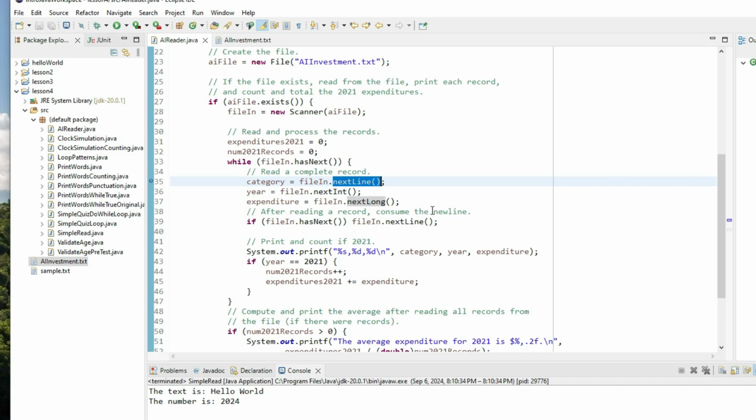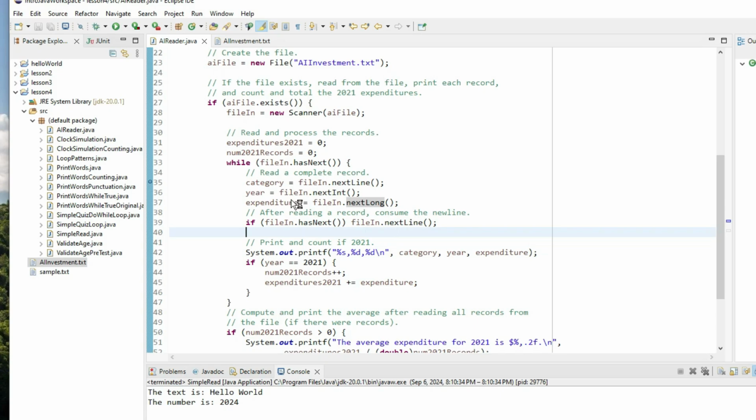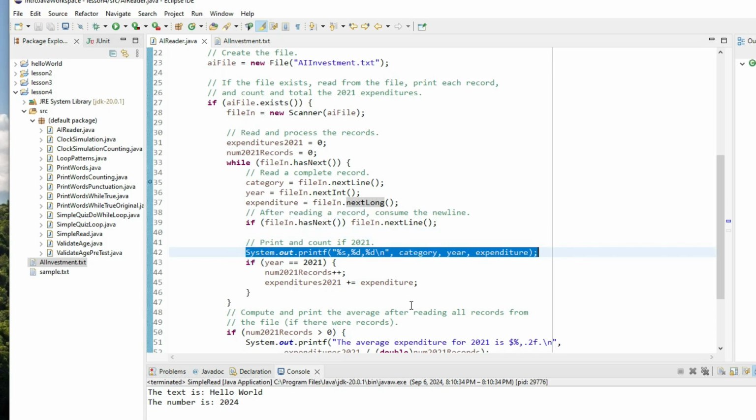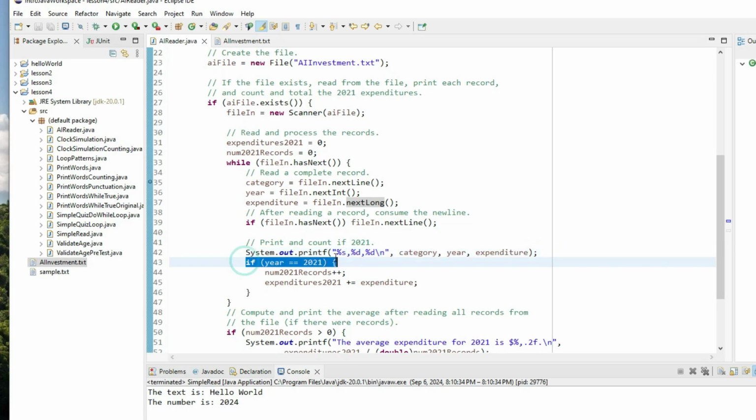You can put a breakpoint in, comment out line 39, and step through this in the debugger to see what I mean. It'll crash on line 36 on the second record, so you won't have to step through too many times before you encounter the error. So once we've read a record, I print it with a pretty bare bones print statement, just the values separated by commas. And then we check if the year is 2021, and if it is, we add expenditure to expenditures2021, and we increment num2021records.